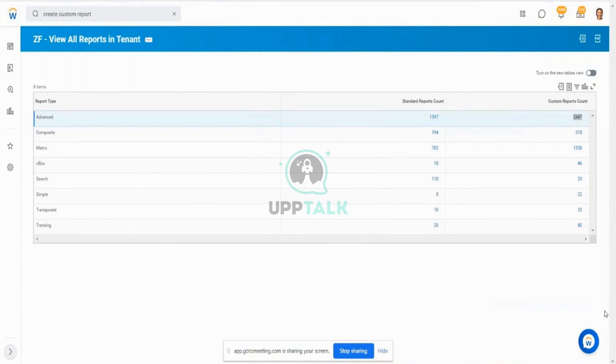Both these reports are on completely different business objects. There was no way with a matrix report I could have brought this data together. Makes sense? Any questions till now?